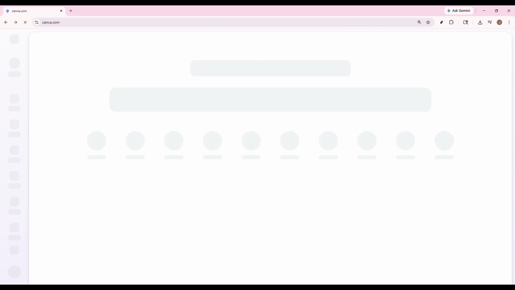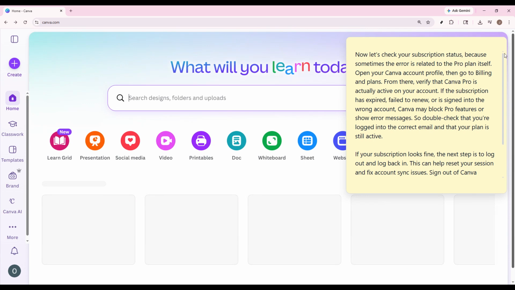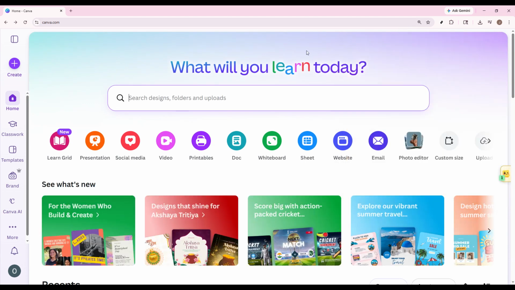If you're still seeing the Canva Pro error after all of that, try using a different browser or restarting your device. These extra steps can help isolate whether the problem is with Canva, your browser, or your current session. But in most cases, one of the 5 fixes we covered today will solve it quickly.